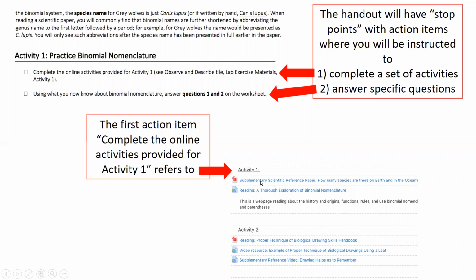And activity 1 has the supplemental scientific research paper. We just talked about that. You can access it, don't access it, your choice. And then it also has a reading, a thorough exploration of binomial nomenclature. Well, that makes sense because activity 1 in the handout is referencing binomial nomenclature. You just read about binomial nomenclature. Now we're going to complete some online activities about binomial nomenclature, and then answer 2 questions, question 1 and question 2, about binomial nomenclature. So they're all associated with each other.